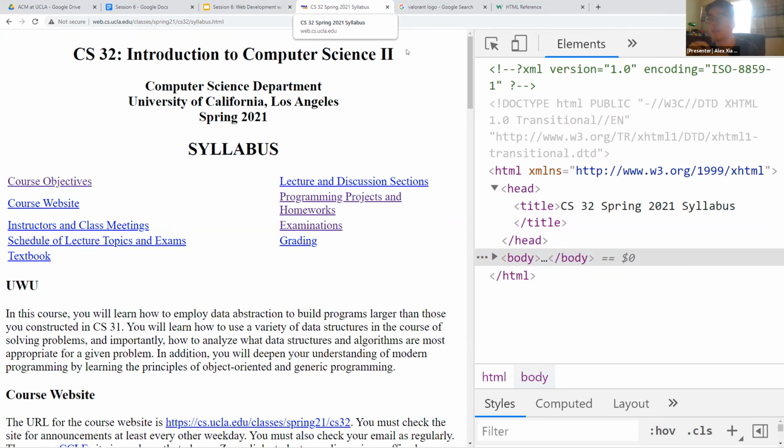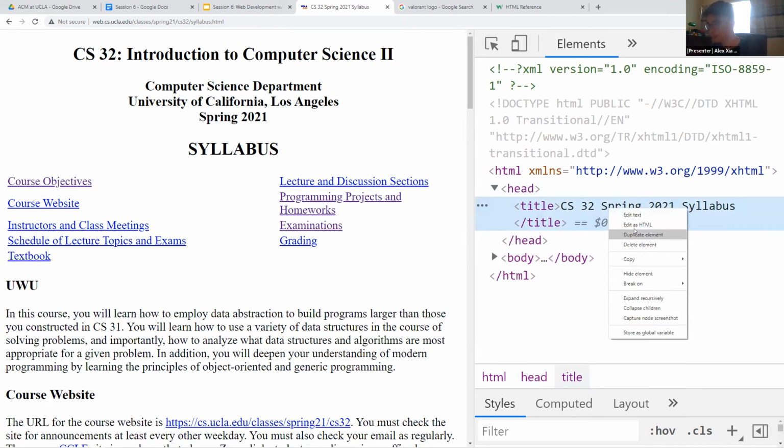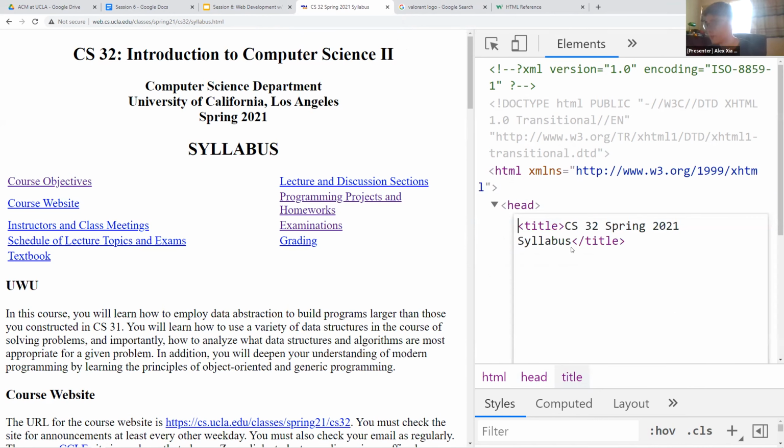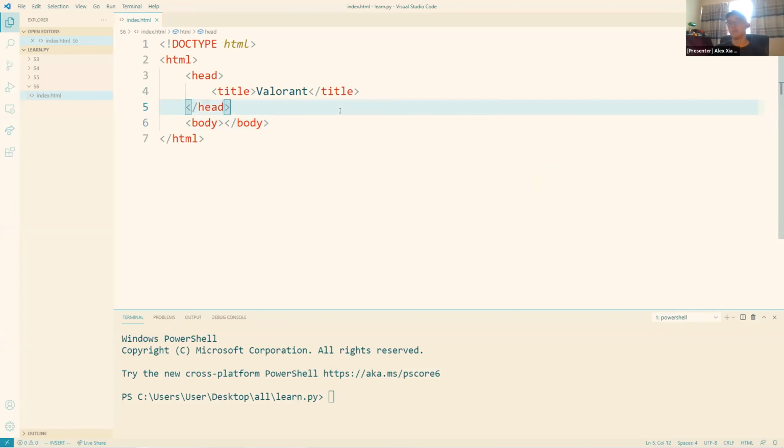Whenever you do a Google search, this title is what it searches for, what it matches to, basically. And just to show I'm not lying to you, I can edit this title and say small bird box. And then you'll see that the website did indeed change into small bird box. Okay, let's move on.